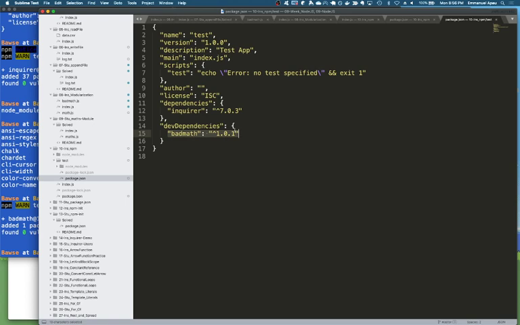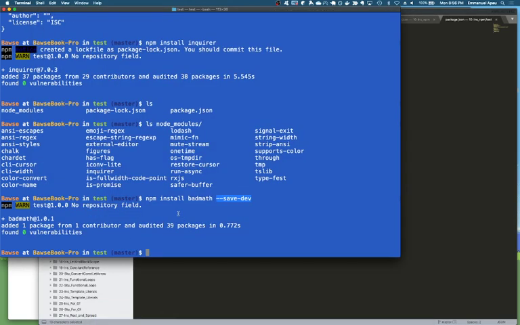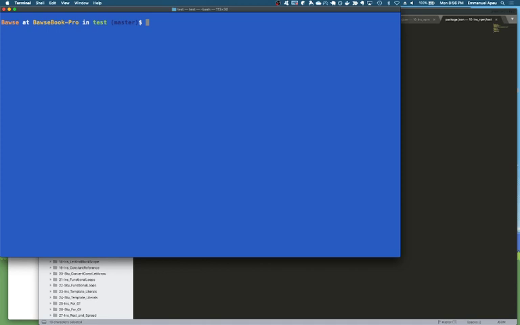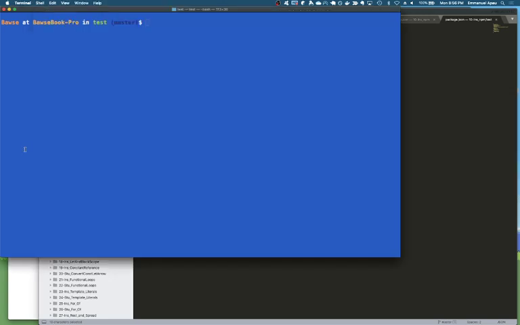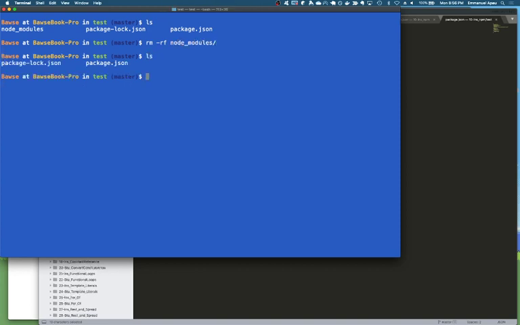Now, the cool thing about a package.json is that you don't need to know the libraries to install if this is your first time using a repo. So if this is my first time using the test app, and I know it has a package.json, let me delete my node modules. The only thing that exists is package.json and a package lock file. None of my libraries exist.